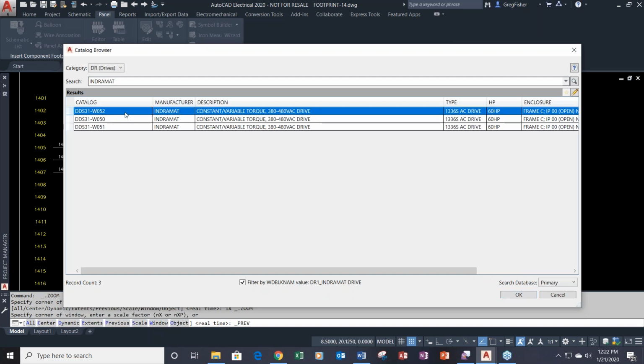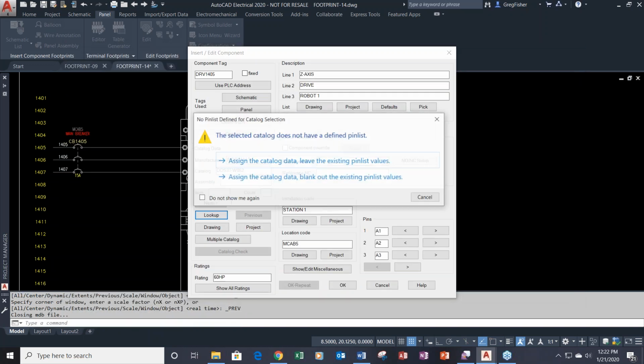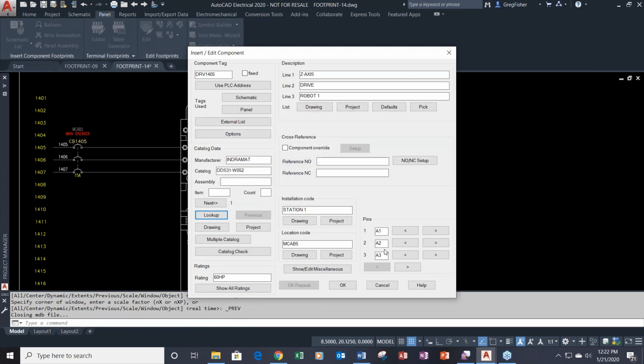I want that one. Already had pins in there, so it's not paying attention to the part record for the pin information because they were already filled in. So I got a part number. I'll select OK.